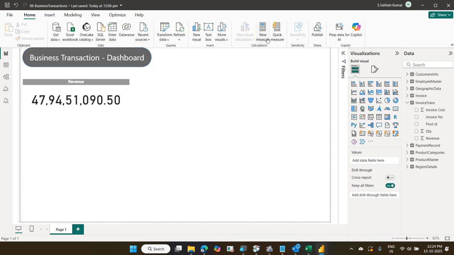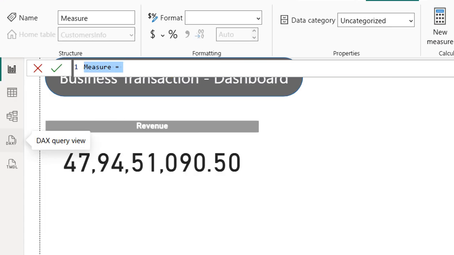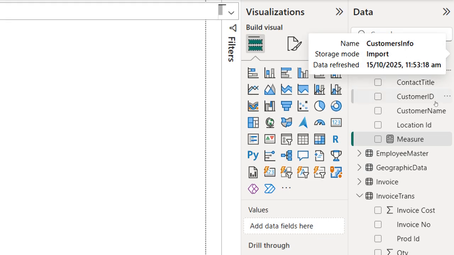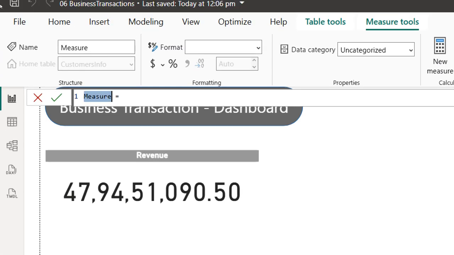So let me give a name. This is my total revenue. Don't give the same name as revenue because there is already a column called revenue. Don't give the same name. It may throw an error. Total revenue. What is the formula? SUMX, open bracket. What is the table name? From which table you want to do the SUMX? Invoice trans. Very good. Type the first 2 or 3 letters, INV.